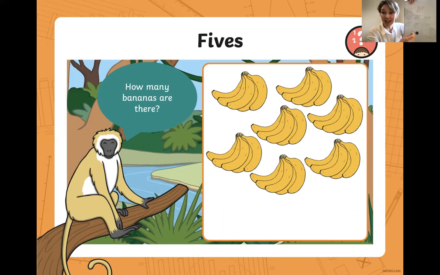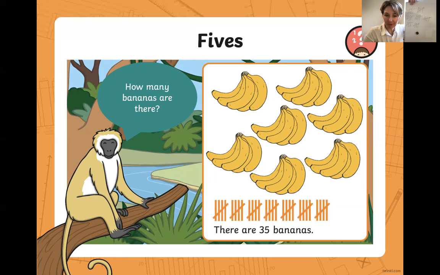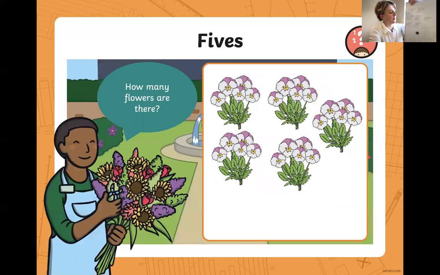Then you count in 5s. You count the gates that you've made. 1, 2, 3, 4, 5, 6, 7. So 5, 10, 15, 20, 25, 30, 35. There are 35 bananas.